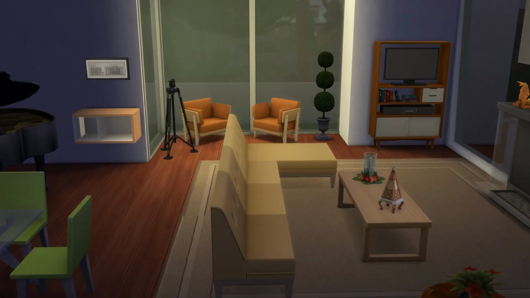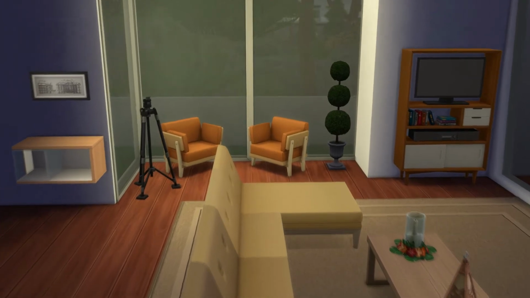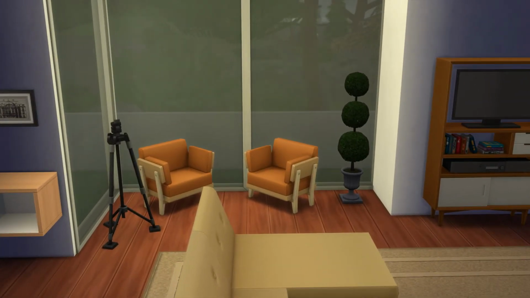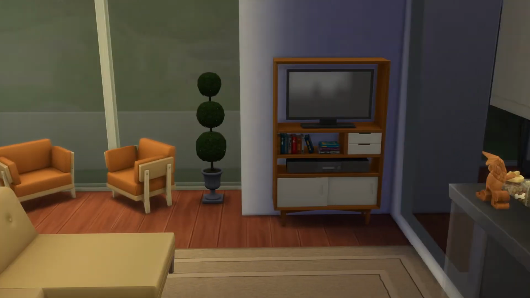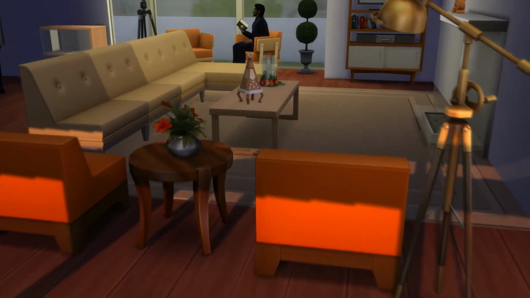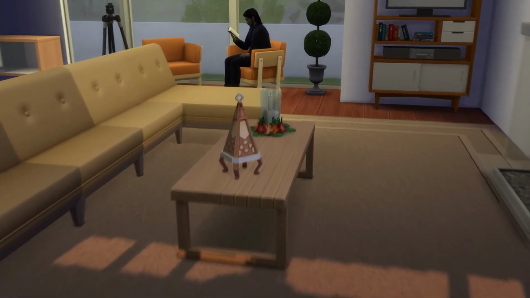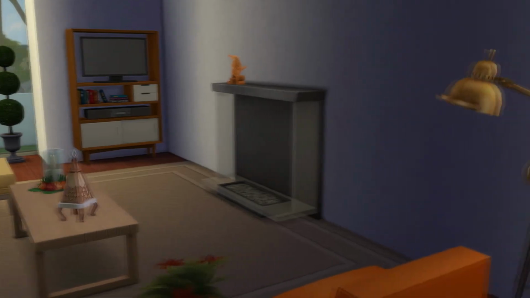I added elements like the lollipop tree and the tripod and the orange sort of furniture and the weird TV stand that you need to be an owl to turn over and watch. No wonder John's a murderer. I would be too if I had to watch TV like that.